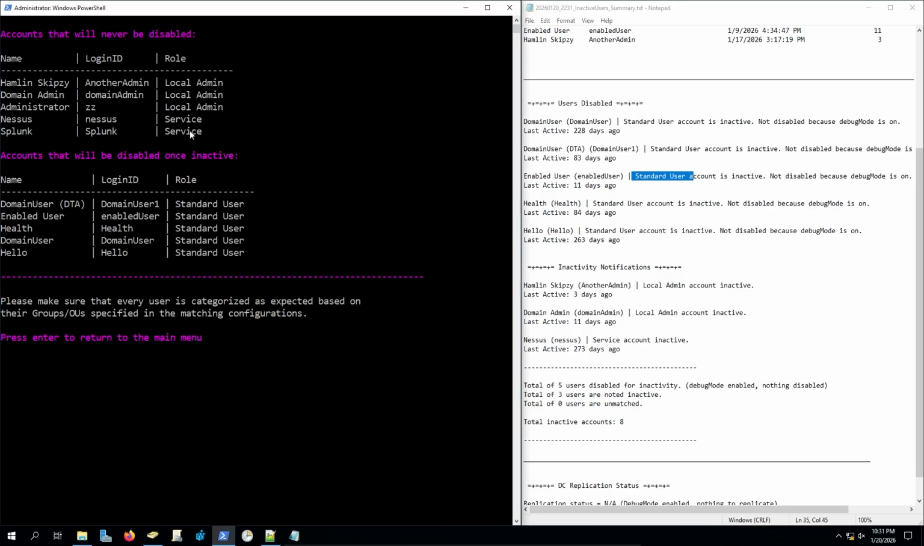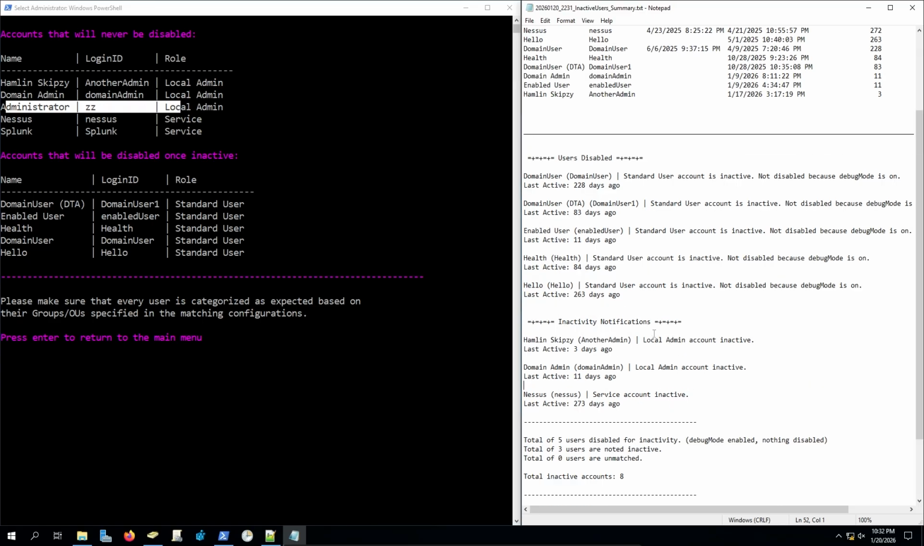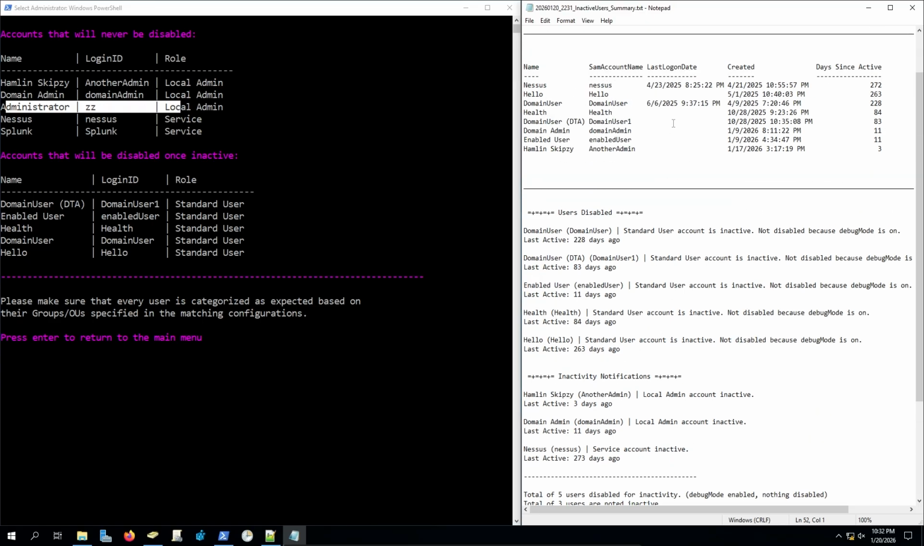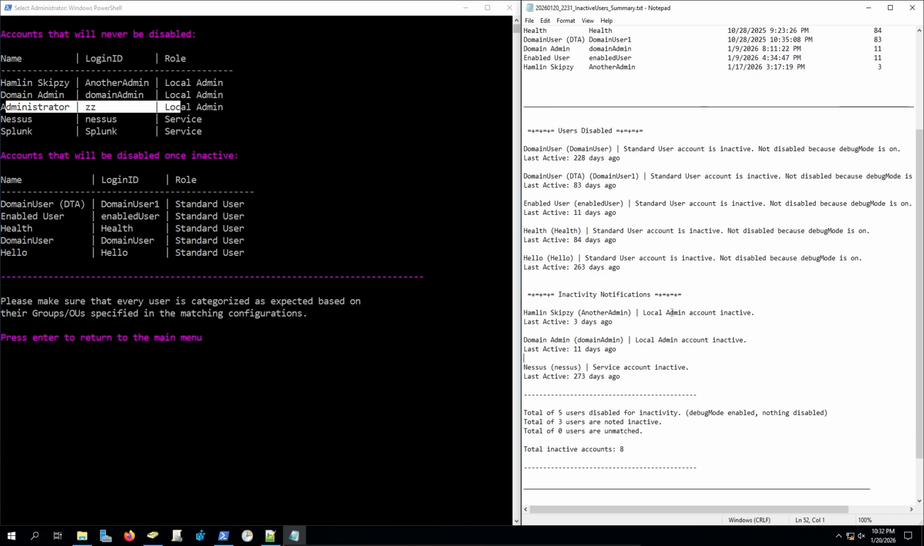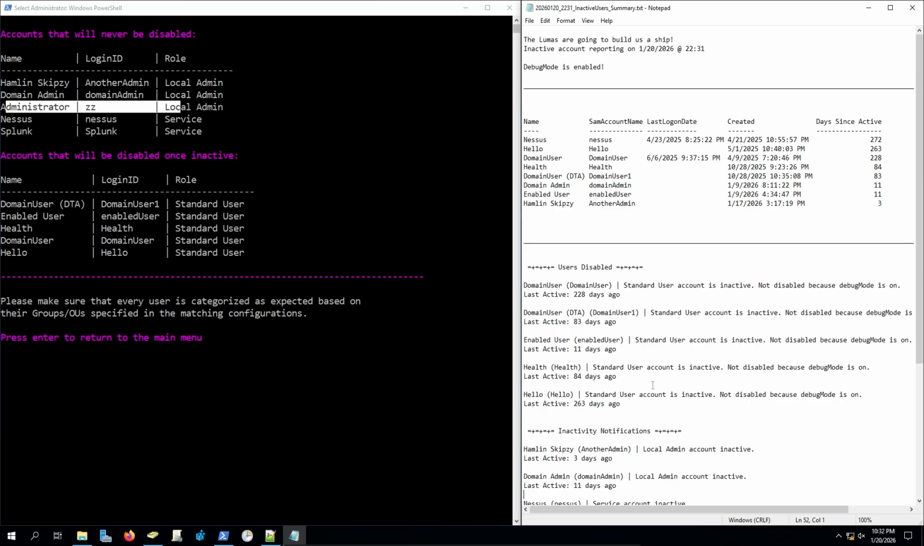So Splunk, this service account's always logged in every time I boot up this machine, and ZZ is actually the account I'm on. So these 2 are not inactive. So we have our 3 other accounts that have not been logged in for so long, or haven't been logged in at all actually. So only 2 of these accounts have been logged in. But yeah, it looks like it worked exactly how we planned it to work. So hopefully this streamlines these configuration changes much better.